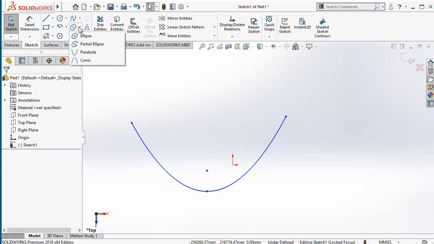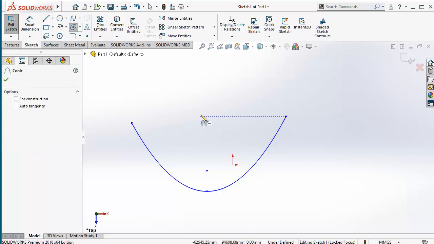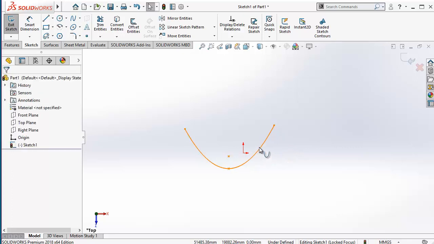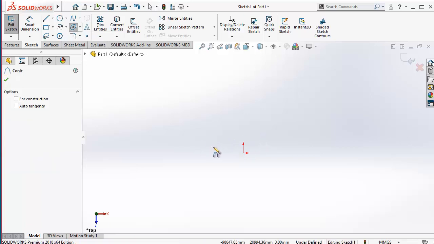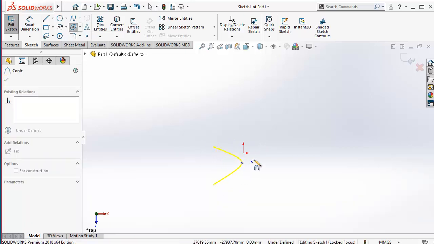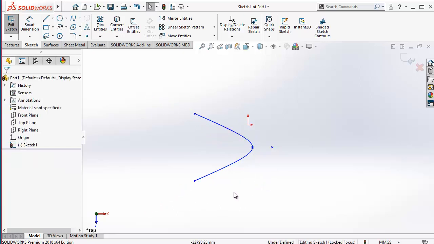And the next is the conic. I'm going for the conic, and you see this is controlled by its rho value. Now up to this point you can see I'm clicking here. Now I have to define the rho value, and it can go like that. The rho value can be 1 at the maximum. It won't actually be touching the 1, so I'm placing this value as 0.75. So this is the conic.